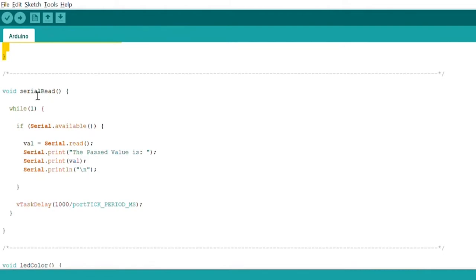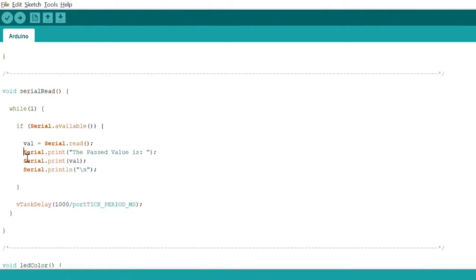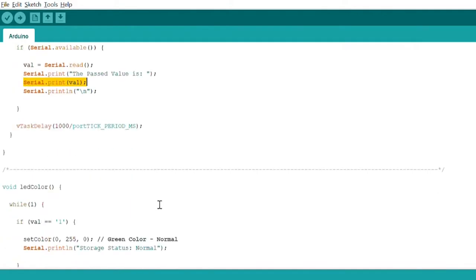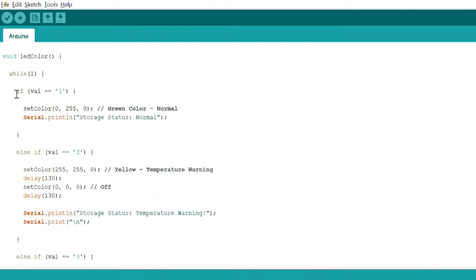So, our first task is serial read. Dito, yung task na kumukuha ng value na ipinasa ni Wemos to Arduino. So, if merong pinasa na data, that data will be stored in val variable, which is character. And then, ippiprint the pass value is, and then yung value na ipinasa. And then, our next task is yung LED color tasks. Ito naman yung para sa pag-ilaw ng color ng RGB LED.